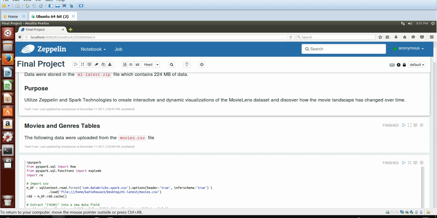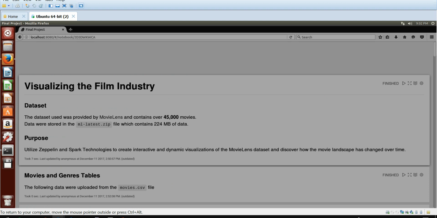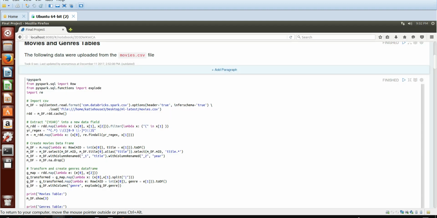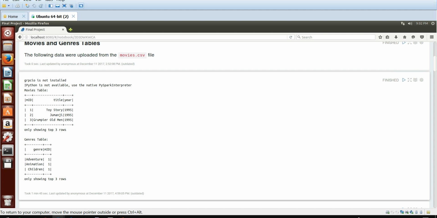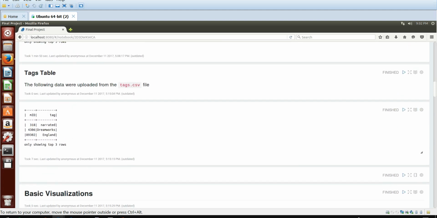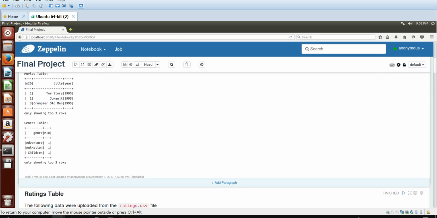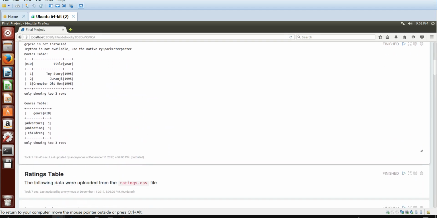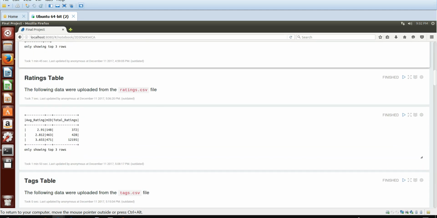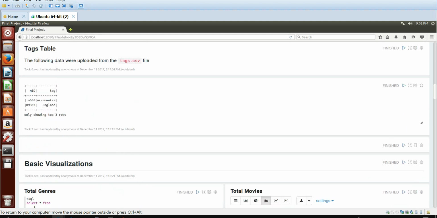Okay, great. So here were some of the codes that I showed you earlier. And here's the Spark code. You can actually hide the code by just clicking on this upper right hand arrow icon. And here are all the data frames that I'm using in my queries: title, year, genre, average rating, total ratings, and tag.